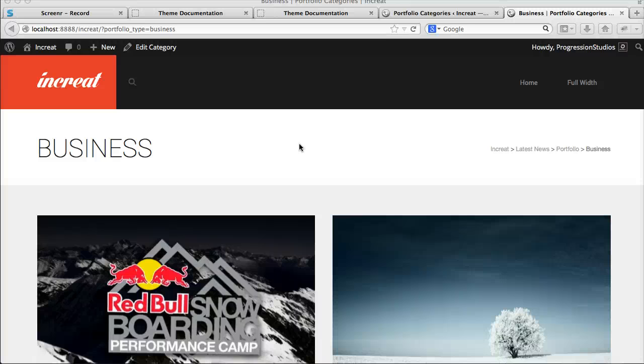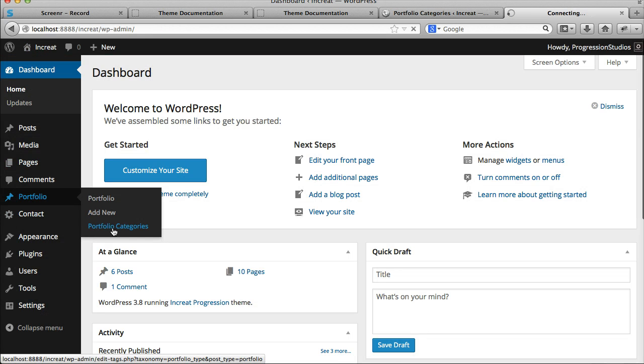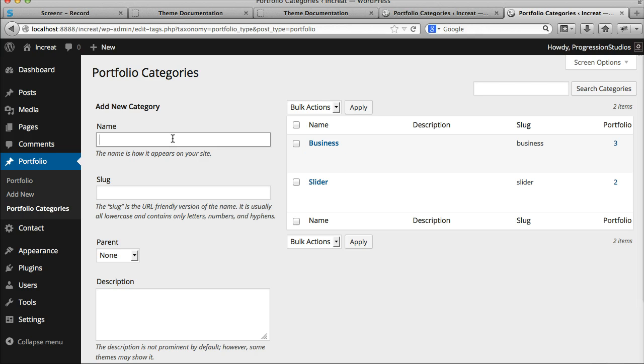Alright, I'm going to go over how to create your additional categories and then filtering, and how many posts per page and all sorts of goodies. So let's go ahead and go to our dashboard. Now that we have a business category that we've created, we can actually create another one.